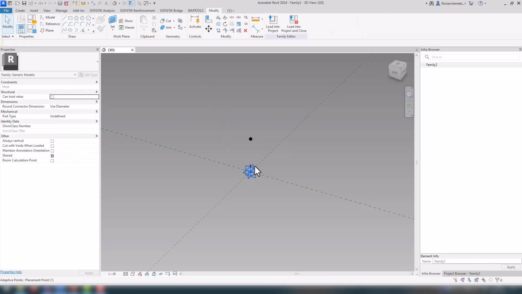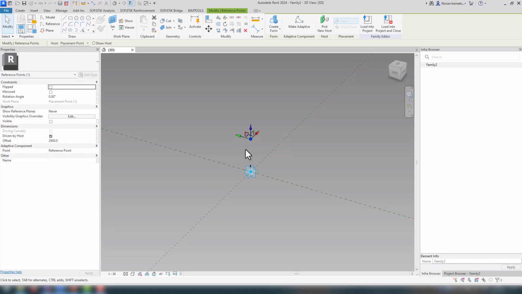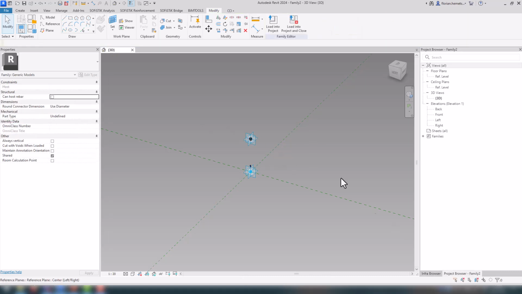Okay, we now want to work in the plane of this point over here. Just to make it a little bit more visible, I will turn on the reference planes of this point. I will now select a new work plane for us, which is going to be this horizontal plane of this point. And I want to create a circle on it.